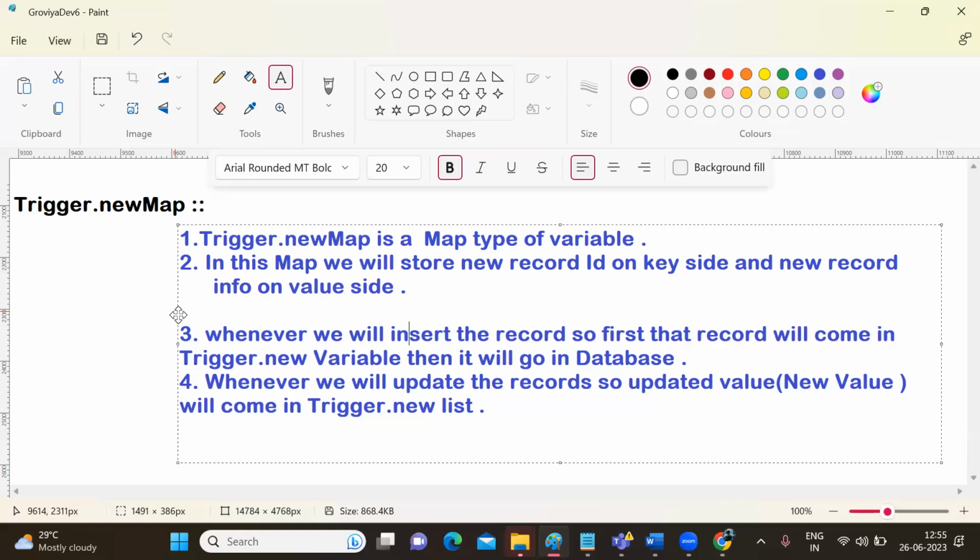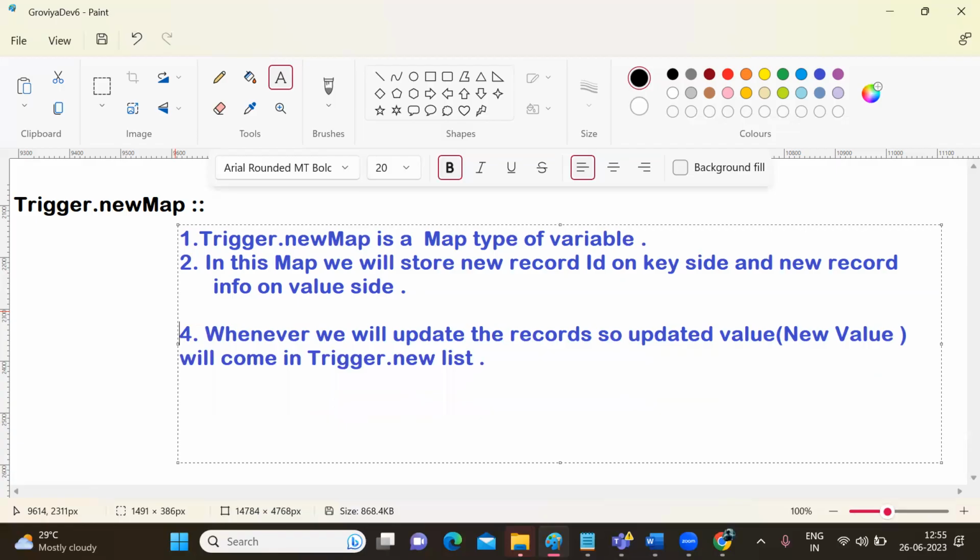So whenever you insert a record, it's not correct, it is available in after. So whenever we update a record, the updated value, the new value with ID, will come in Trigger.newMap. In Trigger.newMap also that value will come, the updated value with ID.